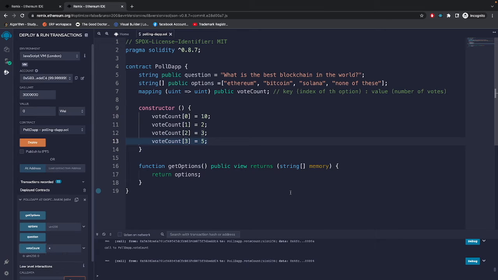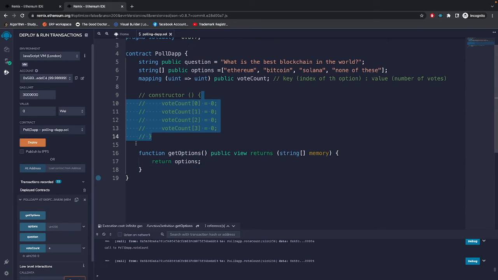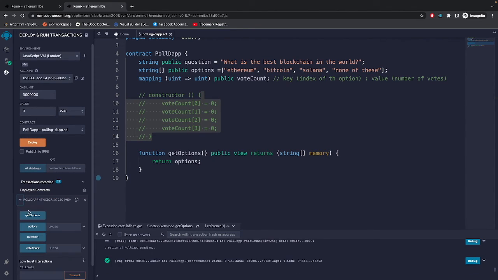Since we are anyways initializing our vote count mapping with all the values set to 0, we can actually comment all of this code out, because when we deploy the contract, we anyways want the vote count for all our options to be 0. If I were to comment this out, clear out the old instance, and deploy again, I'll see that whatever value I pass, I will still get its count as 0.